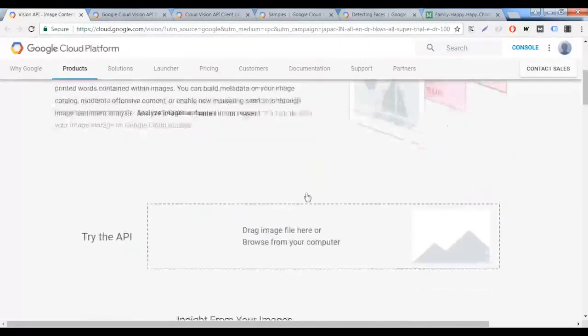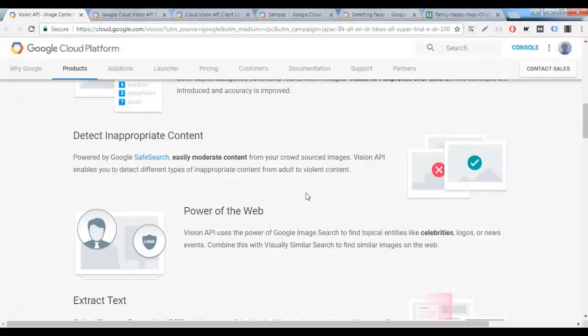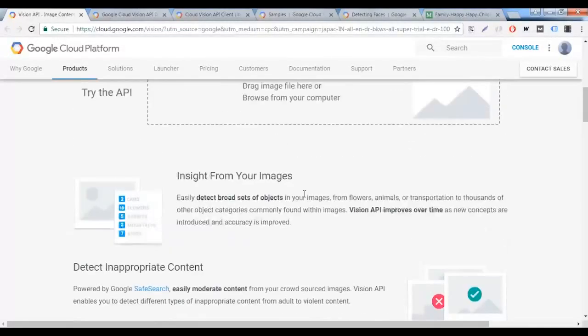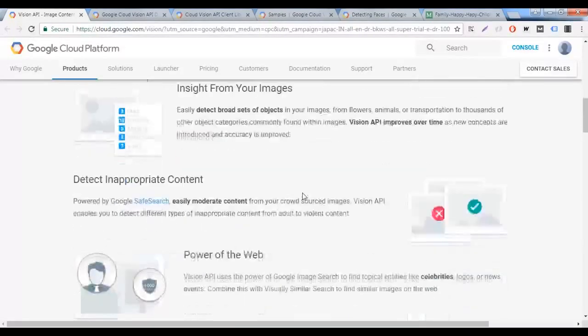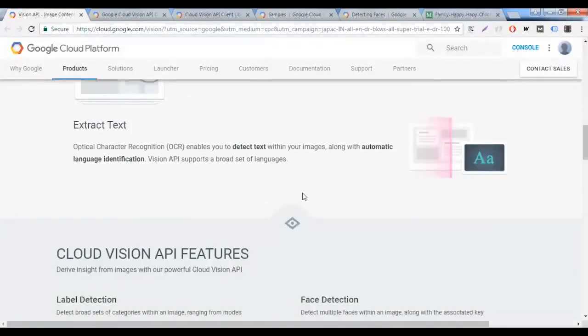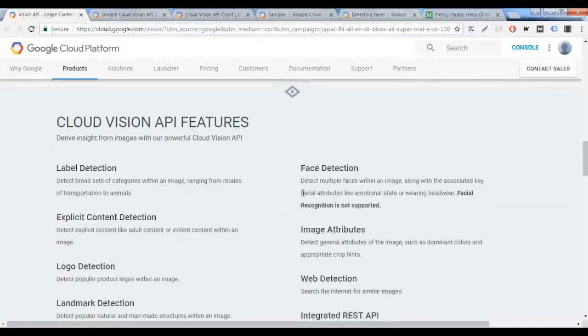It will help you detect adult content on your website as well, or in the images that are available on your website. So as I said, it helps you gain insight from your images, detect inappropriate content, extract text from within an image. And here are some of the features that Google's Vision API offers to you. It helps you detect faces, label detection, explicit content detection, logo detection, landmark detection.